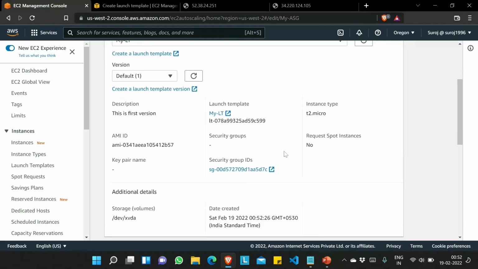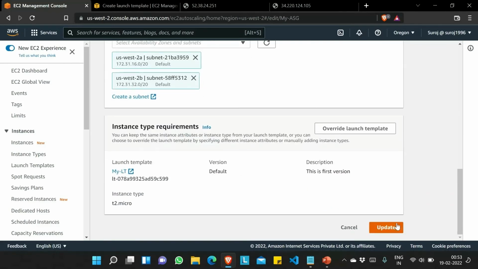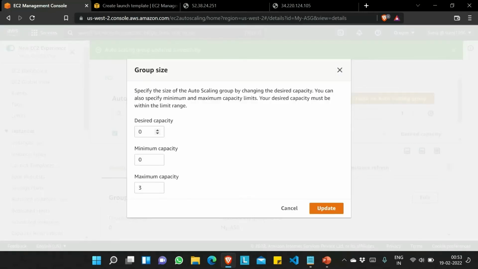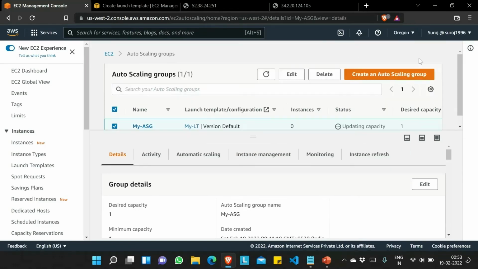So I will go down, we'll update this. And I will update the desired capacity too. The desired capacity I will update as 1 and minimum capacity is also 1, and we will update. You will see that the desired capacity has changed, so the total number of instances will also change. So the number of instances will be 1. If you see, yes, it is 1.